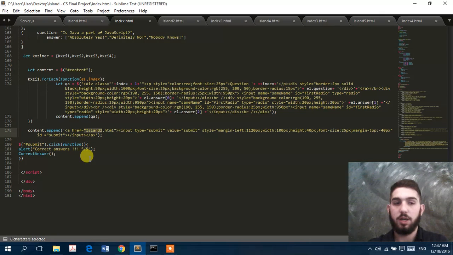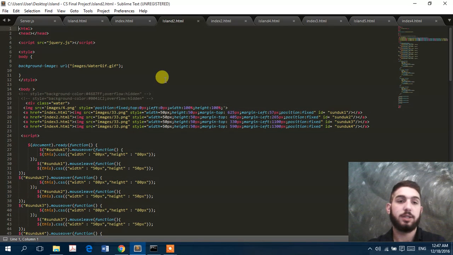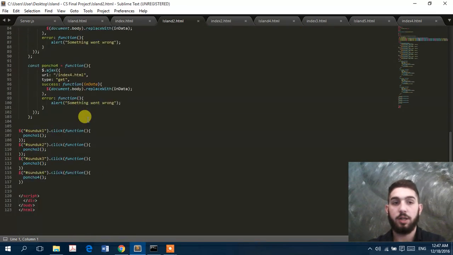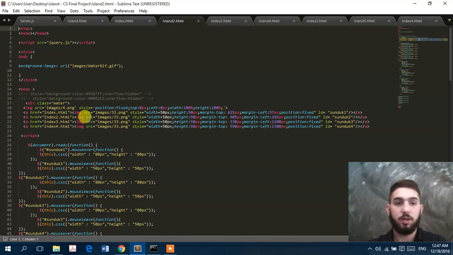Then we make a jQuery function with click again to go to that island 2, and when we click submit, we go to island 2, and before going to island 2 we get this alert. If there are 5 correct answers, for example, we get correct answers 5 from 5 and can go forward. Island 2 has the same format as island 1, and nothing will change here except this part.